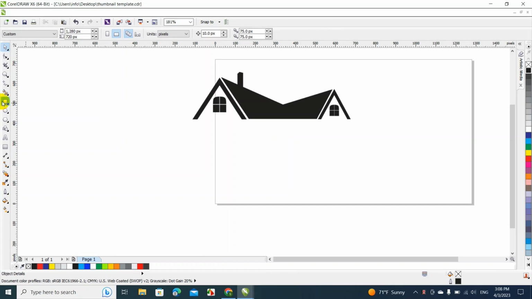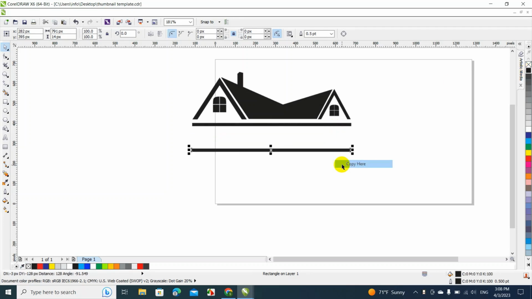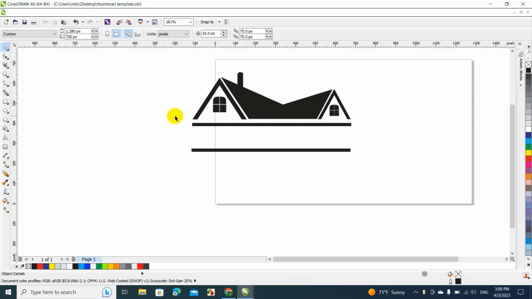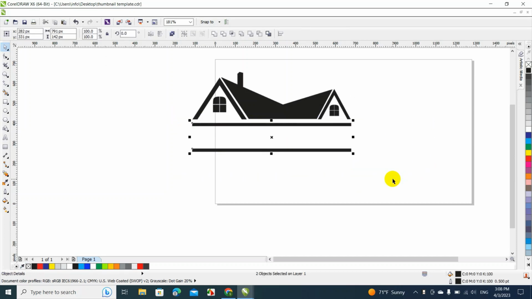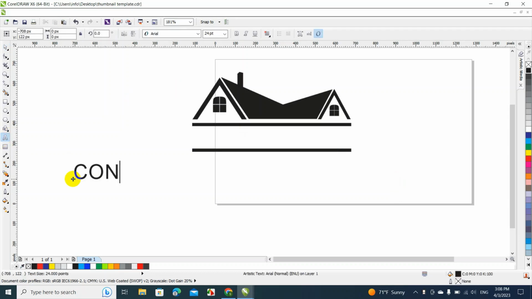What I notice people like are like 2 lines here. Let's say an example here, just do 2 of them, grab like this. And again, as I said, fonts make a huge impact on your logo depending on what type of font you use. Put construction LLC.